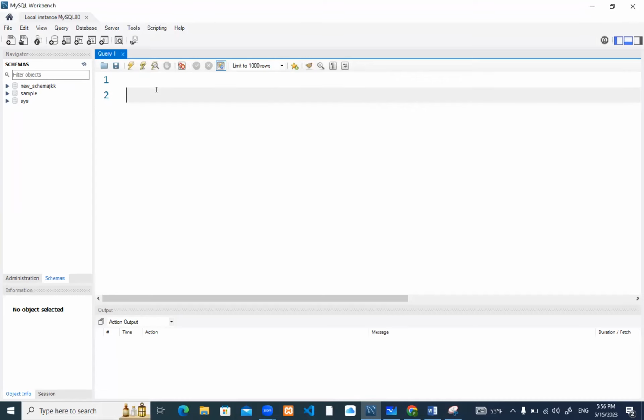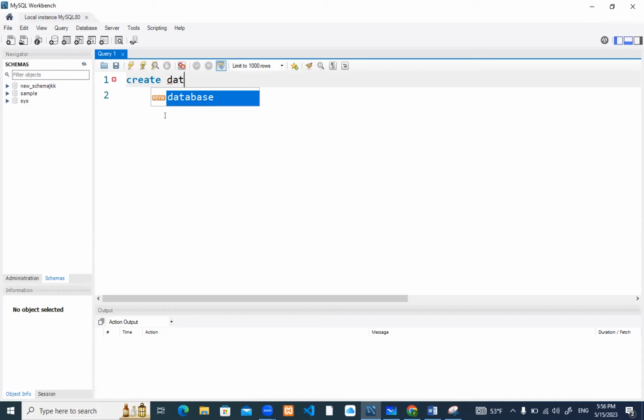Now inside this panel, just click and type create. Create is a command which will create anything for us inside the database. It's a SQL command or syntax. Now, if I want to create a database, I will use create database, put a space and give the name of your database. Suppose I'm adding a database of student. Put a semicolon.